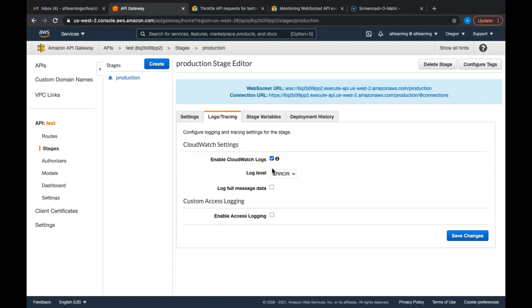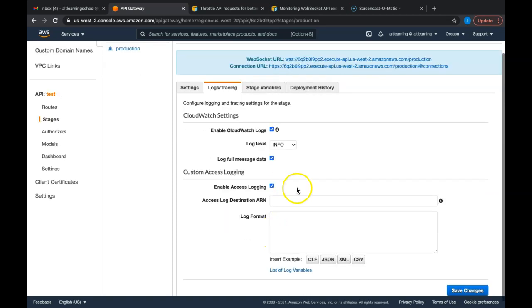when you first roll out your API Gateway to production, my recommendation is you enable the CloudWatch logs, put it in info mode, log the full message data, and also enable access logging. You can define your own log destination here. I recommend info mode because it will give you detailed logging on when the connection was established, what messages were exchanged, and why it was disconnected, and so on.